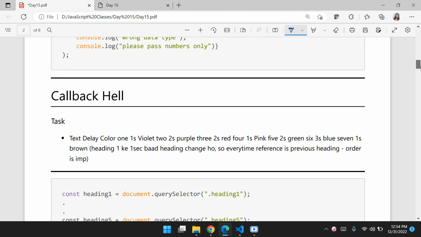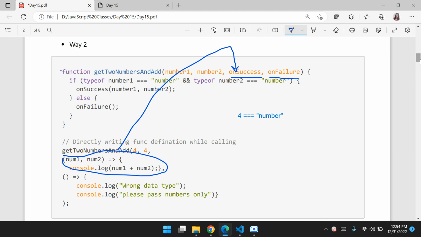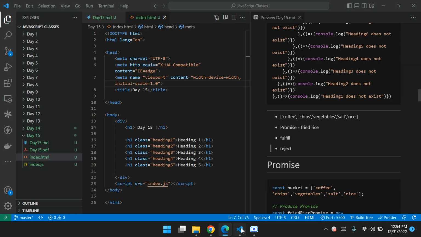Okay. Now, we are doing nested callbacks here, no? Then where are nested callbacks here? Here it is simple. Either the on success function will be called or on failure. Got it. Yeah. Now I have some task.